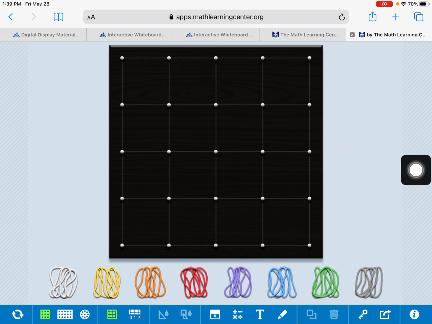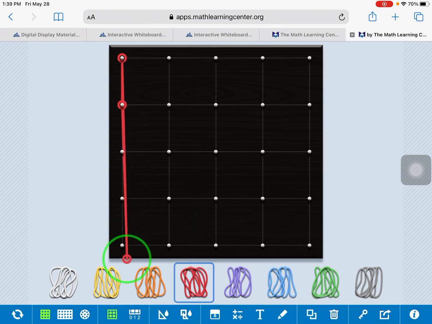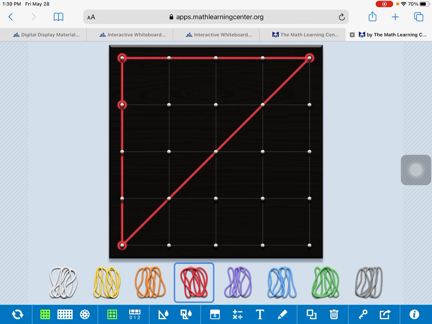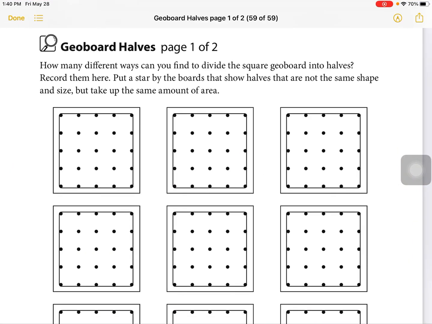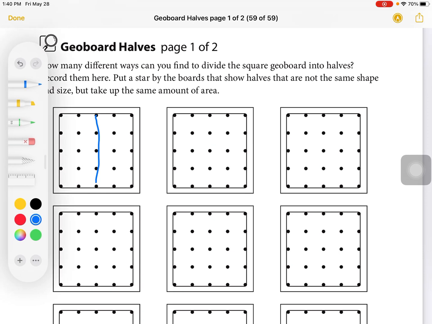So what we're thinking about is how to divide this up into 2 halves of 8, because half of 16 is 8. But there are simple ways to think about this. So I'm just going to take my rubber band and make a big square. Now I'm going to take that square and chop it up. Let's use blue. So one way I can do that is this. So now that I've made that, I'm just going to record that on my Geoboard half, and that's half. I have half on this side, half on that side.